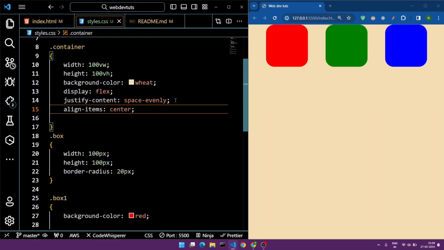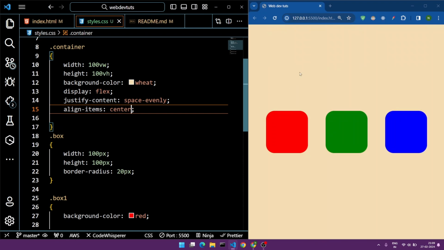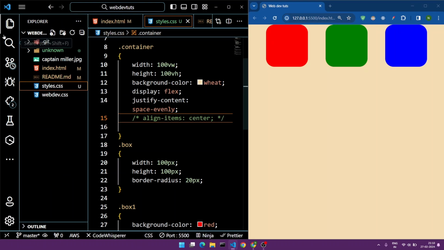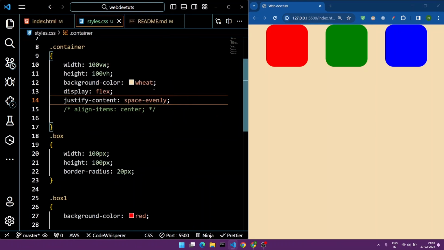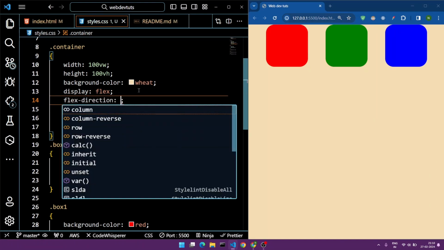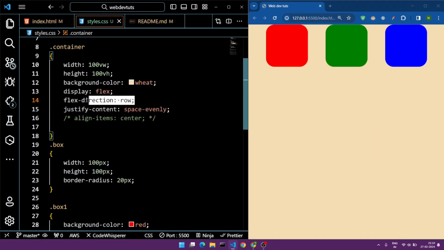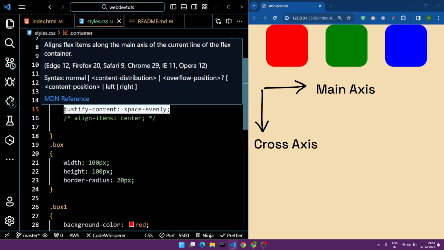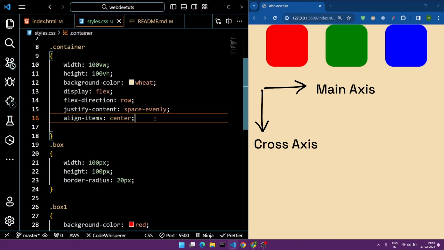Align items center. So what does it do? Basically, by default align items is start. Justify content and align items behave based on the flex direction. By default flex direction is row, right? So for row it will be the main axis. Justify content behaves on the main axis, and align items behaves on the cross axis.